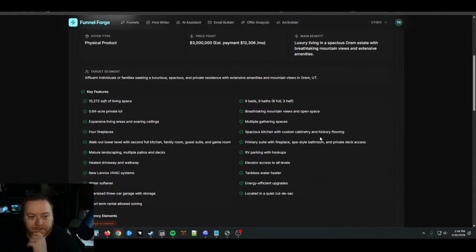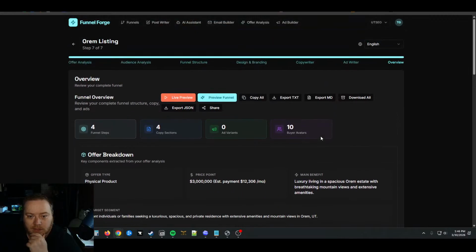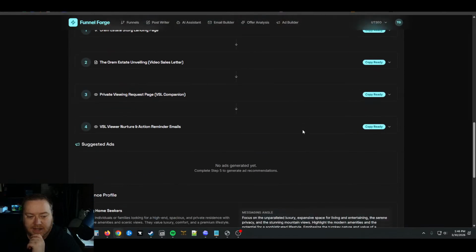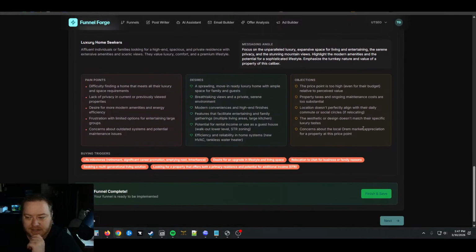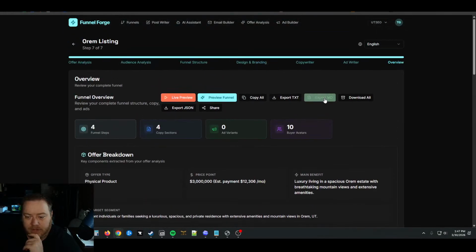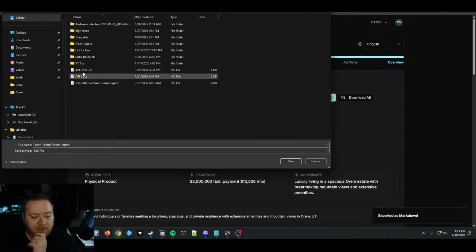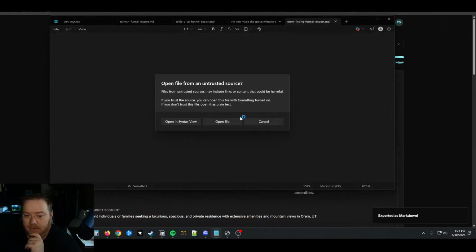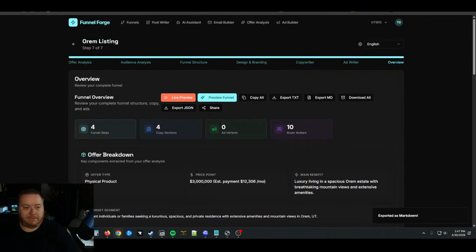All right, so this is our funnel breakdown. This is what we're actually going to feed into AI Studio. It gives us the individual steps, the copy for it, and our audience analysis. That's all this right here. And then to grab this, we're just going to come over here to export the MD, and we're going to drop this over here. Just name that there. We can grab all of that.